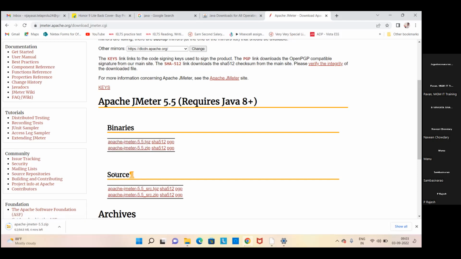And source is for when you want to see the source code of JMeter and make some changes. If you are good in the Java programming language and want to customize JMeter, then you have to download this source file. Is it understood what the difference between binaries and source is, and which one we should download?